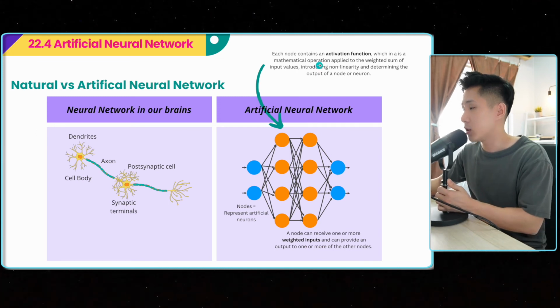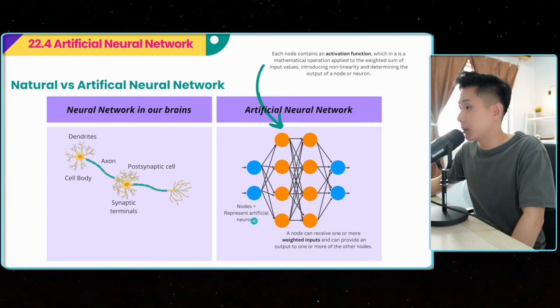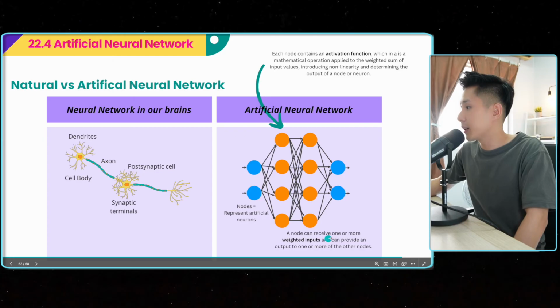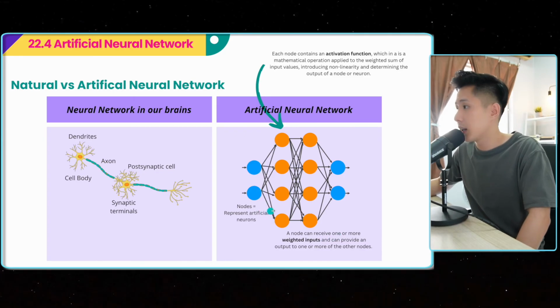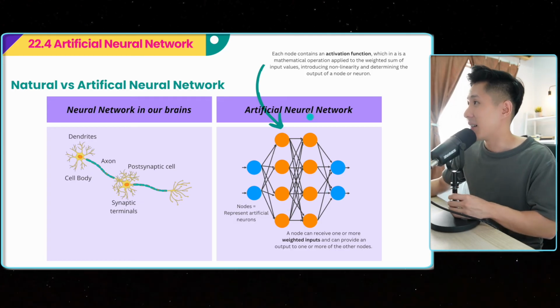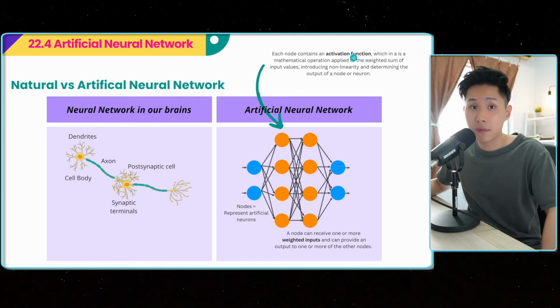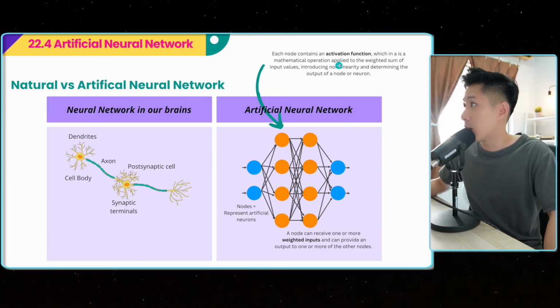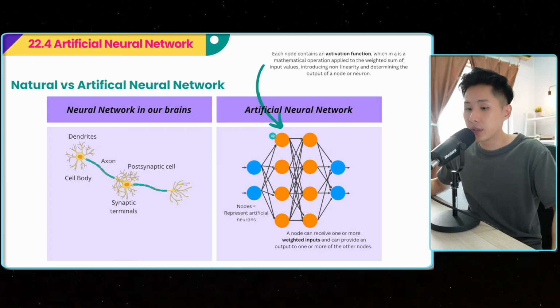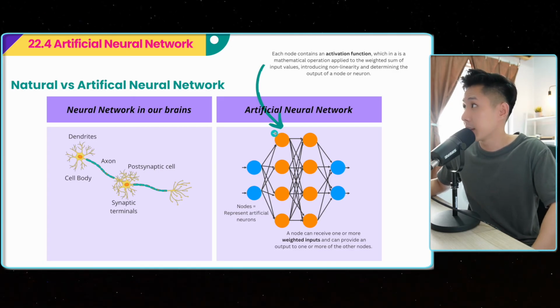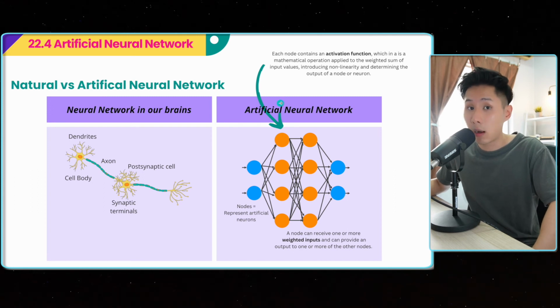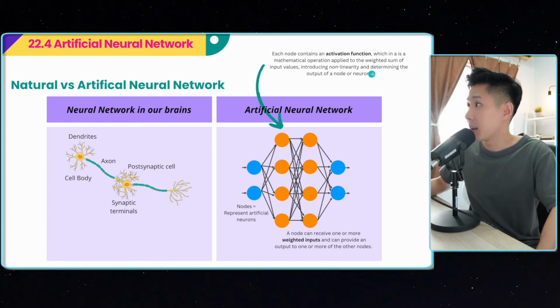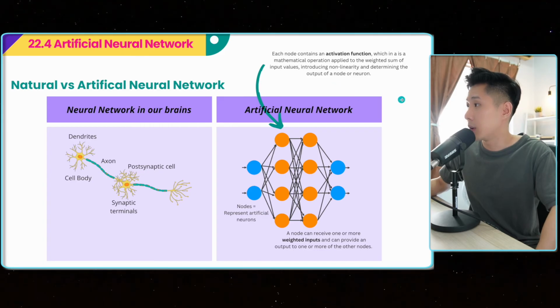So let me explain each node one by one. So these nodes represent artificial neurons here. They take in data. And a node can receive one or more weighted input, just like how we can take in multiple inputs in life. And then each node contains an activation function. And this is a mathematical operation applied to the weighted sum of input. Basically, they produce an output value based on the input values. And you will see how this is useful in a while. And it also introduces nonlinearity and determines the output of a node or neuron.